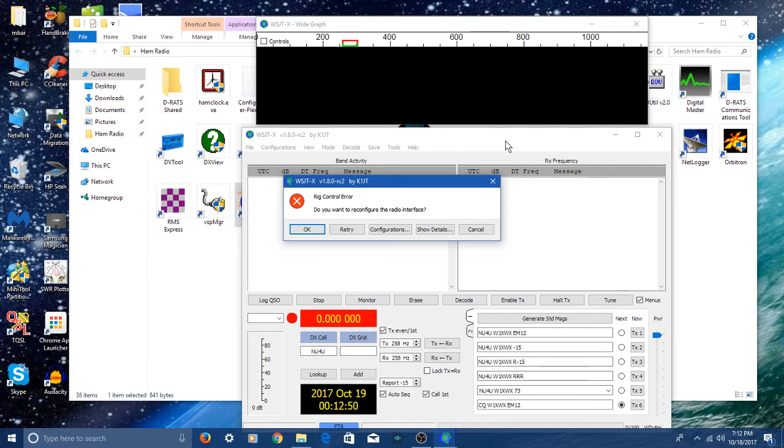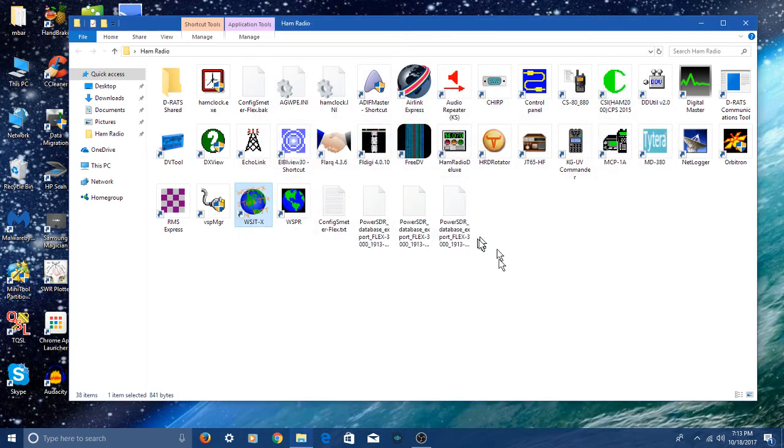Once you've selected the person you want to talk to, the software cranks up and does all the exchanges that are necessary to make a contact. So it's kind of a really cool digital mode, FT8, and WSJT-X does it. WSJT-X. Now make sure you put the X in there if you're looking for it, or you'll get the older version. All right, great software that Joe Taylor gave to the amateur radio community.